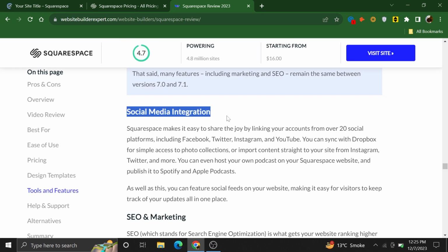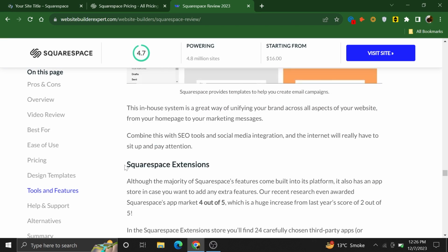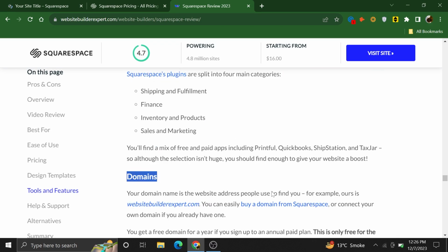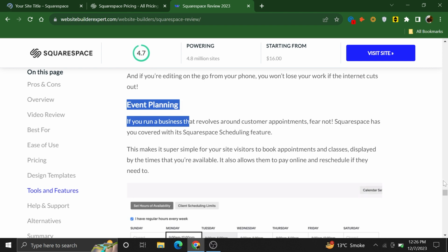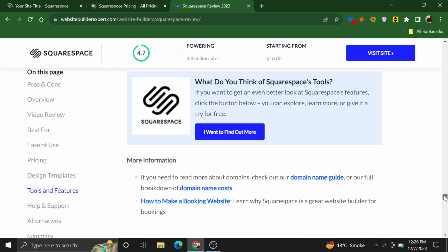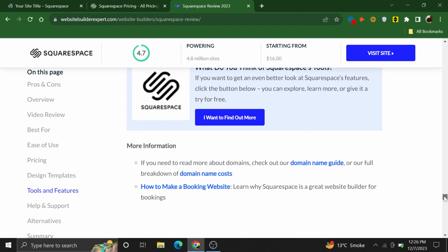The features you get in Squarespace are social media integration, email marketing, Squarespace extensions, domains, backup and restore, and event planning. Squarespace is an all-in-one platform that includes website building, hosting, and domain registration. Users do not need to manage separate services for these functions.